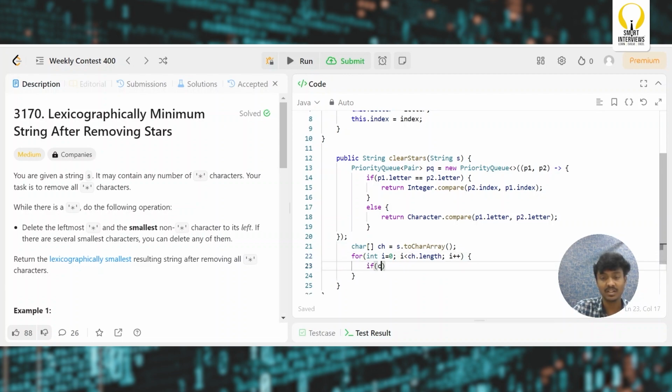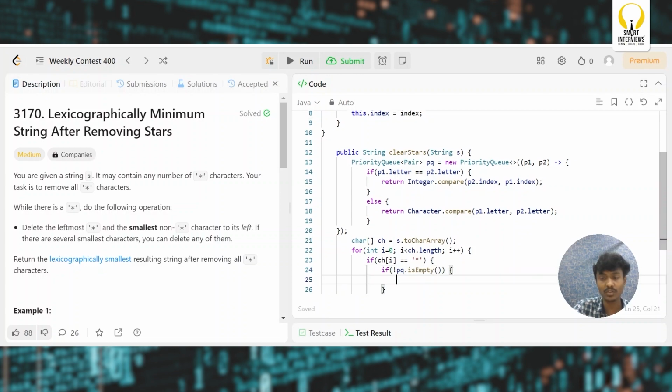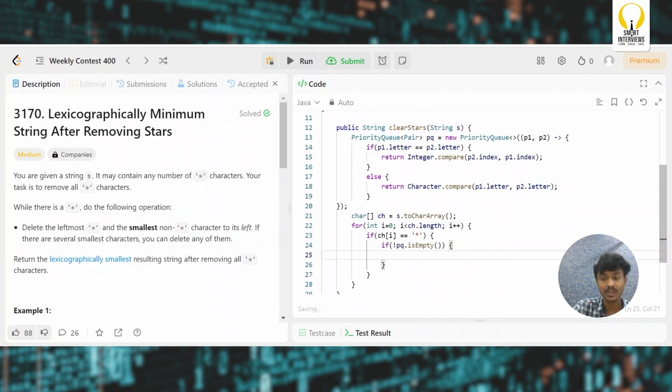For each character, what should I check? If character of i is equal to star, what should I do? I should pop the top element of the priority queue, and I can only pop if the priority queue is not empty. Otherwise, it will throw a null pointer exception. So I will check if the priority queue is not empty. If it is not empty, then what should I do? I can pop it. So before popping, what should I do? I should mark that index, that is, I should mark the top element's index as a null character. I can get that by index, right?